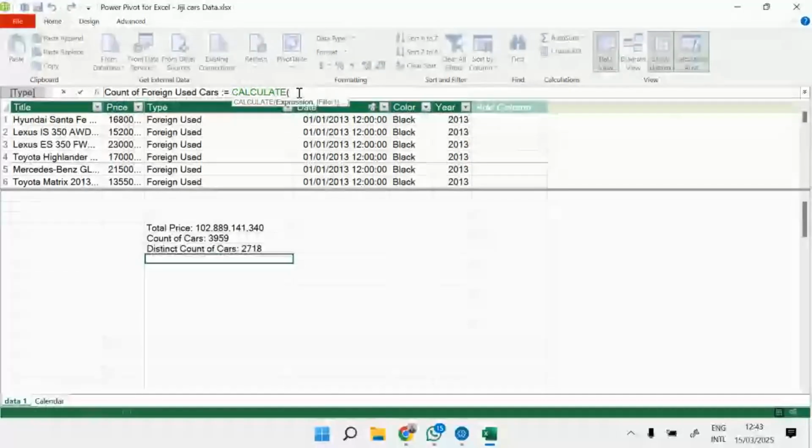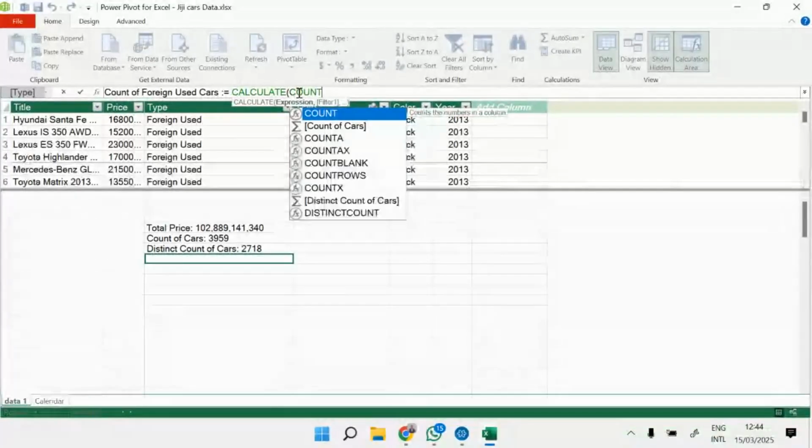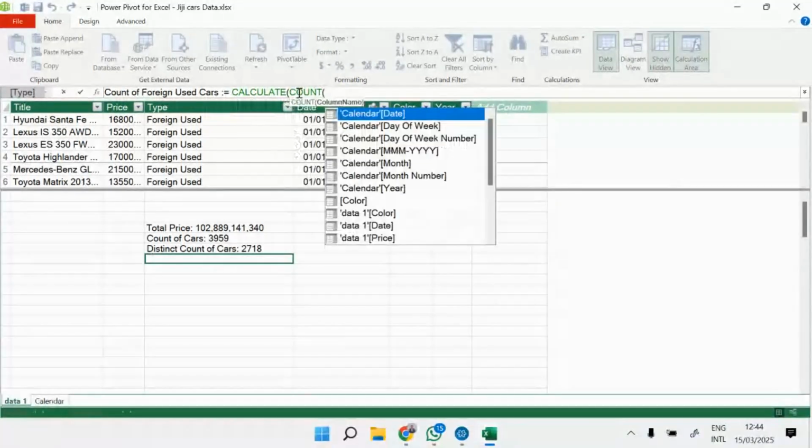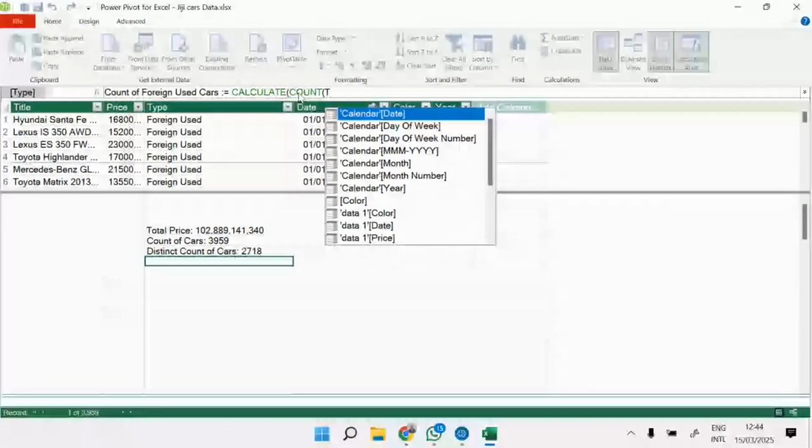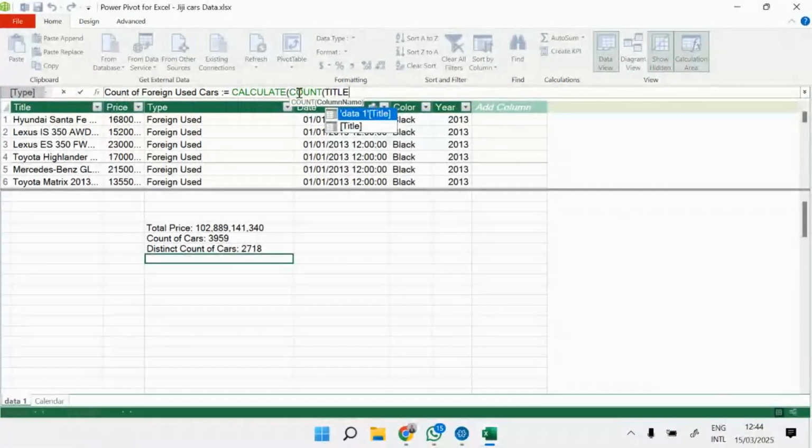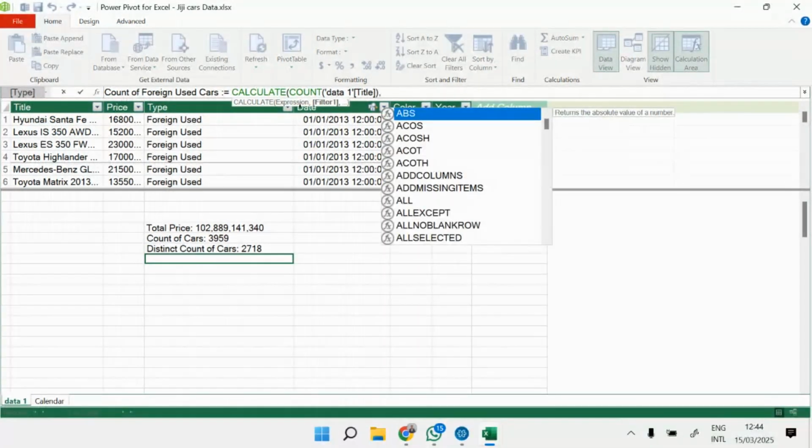Let me repeat that again. The expression will be the count of cars. Because I want to limit to only foreign used cars, I will now filter foreign used cars. So my expression will be COUNT of cars, and you pick your title. And you close that bracket. You've done that expression. Comma. Remember in Excel too, the boldness shifts to the next argument. It has shifted because we have finished the expression. We are now in the filter.